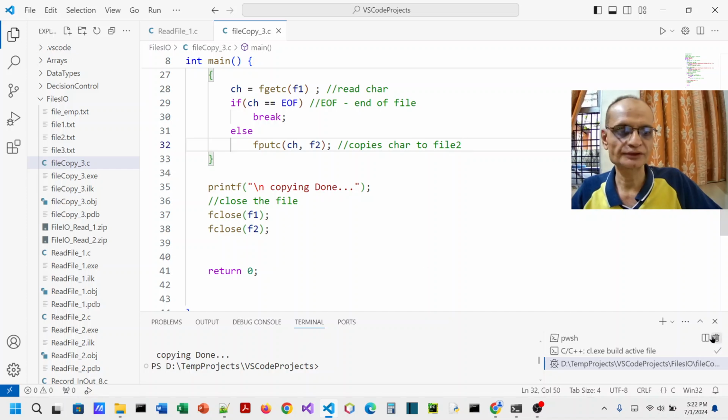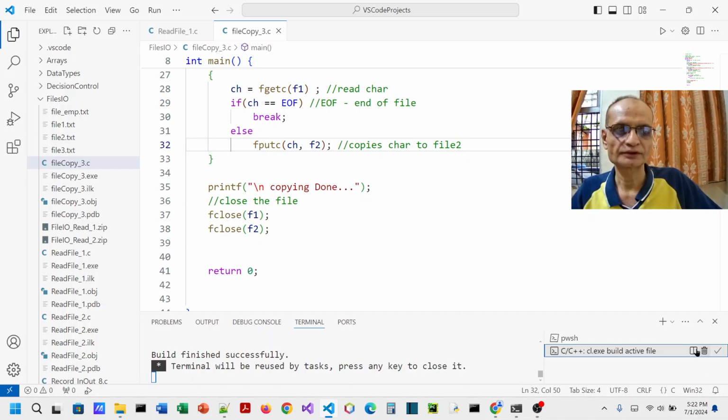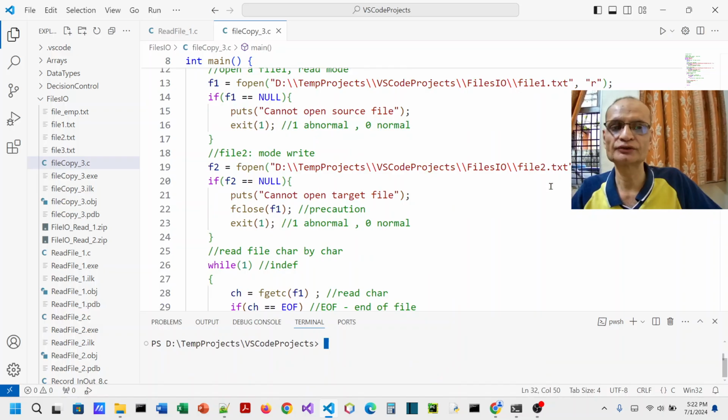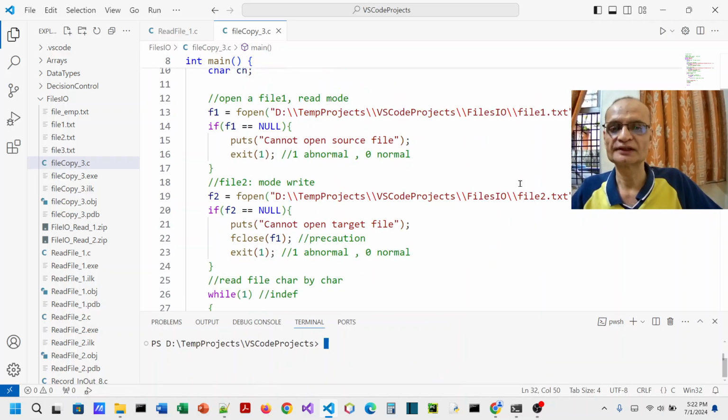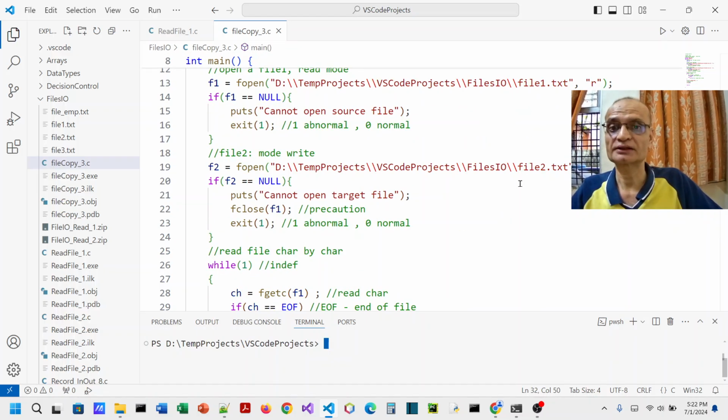So I hope you like this program. It's relatively simple, but it gives you an idea about how you do reading as well as writing in the same code. That's a very important point. Thank you.